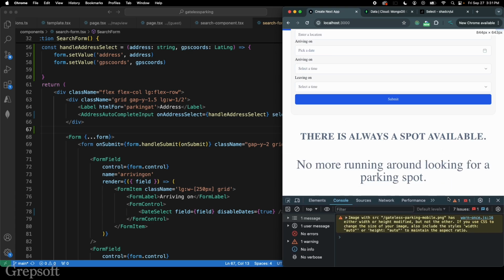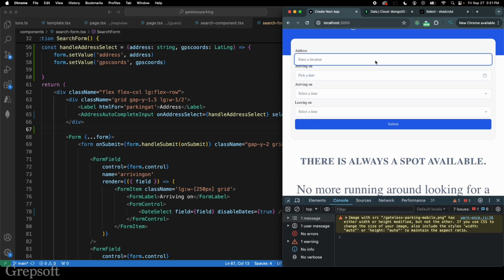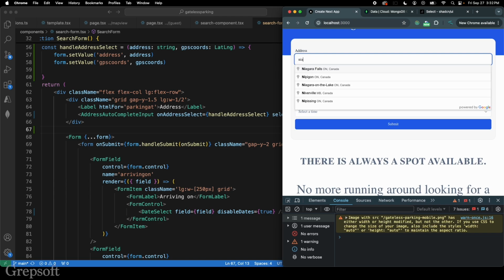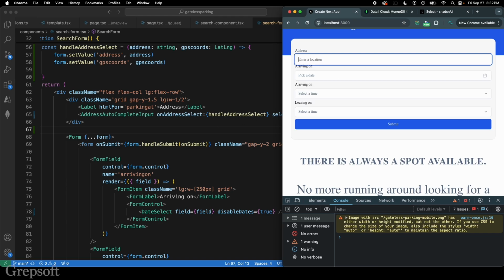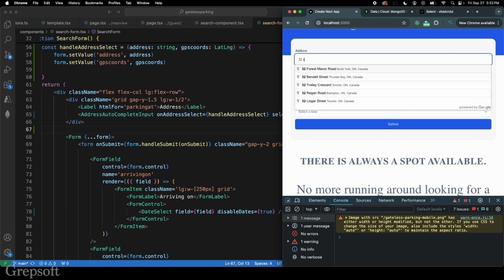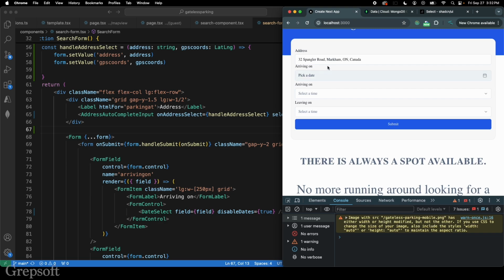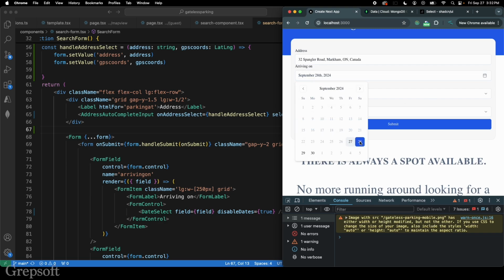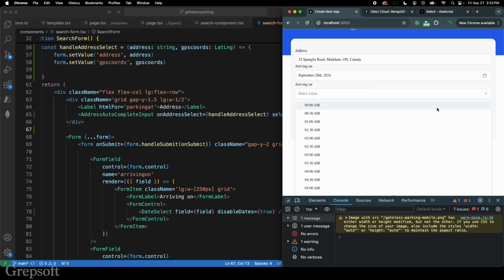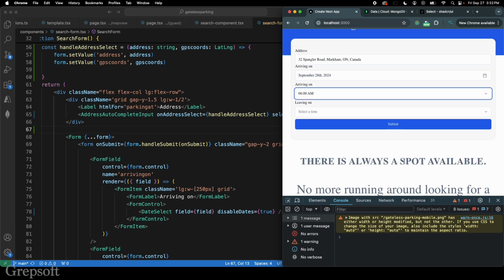Let's minimize this. So let's say now this is that Google address select field, and I'm gonna do, okay, so there you go. So now you can see things are coming. How about I do 32 Spadina, whatever, Spring, whatever that road is, and then let's see if I do, let's say 28, and then I'm gonna be there 6 a.m.